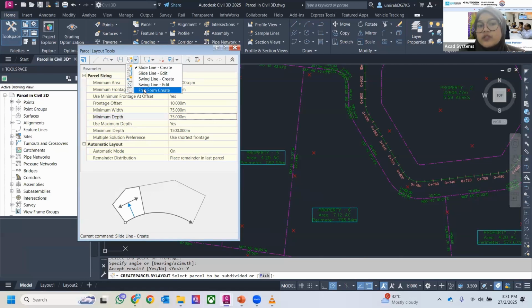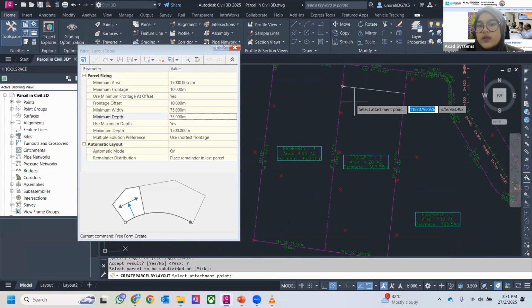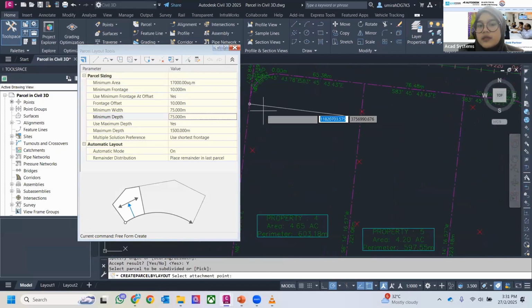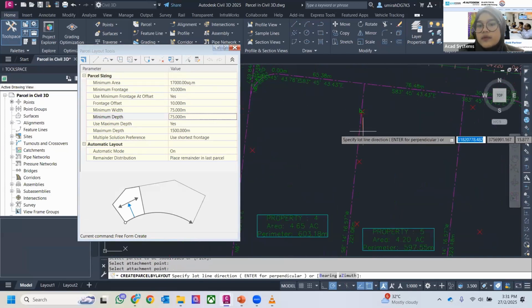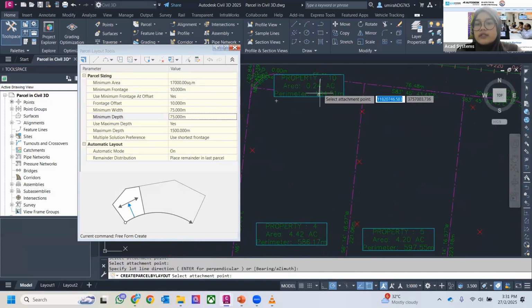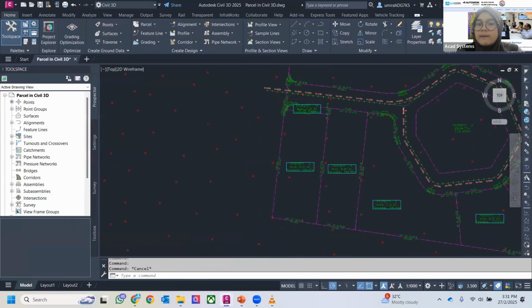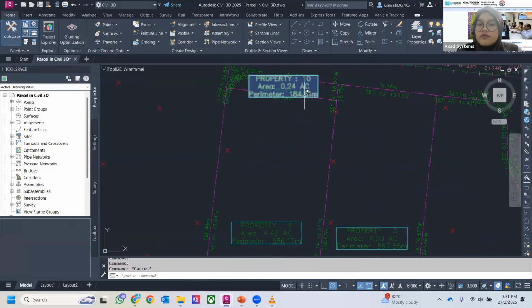Okay, other than that, you can use the free form, which is where I just want to sketch it. For example, I want to randomly sketch from here to here, from here to here. So automatically it will create the subdivision like that. Okay, so that is for free form.